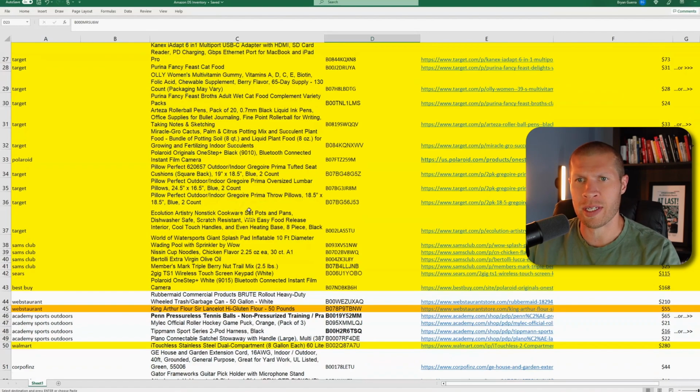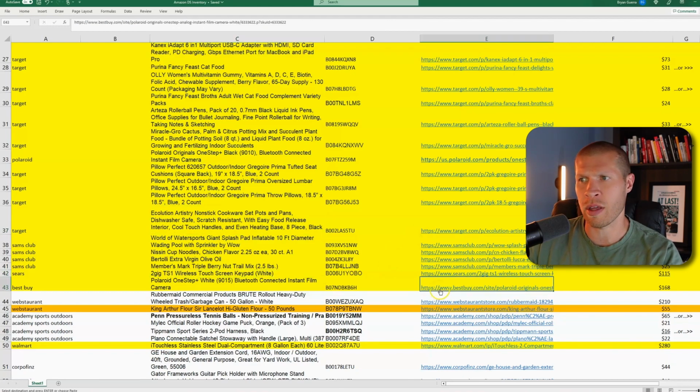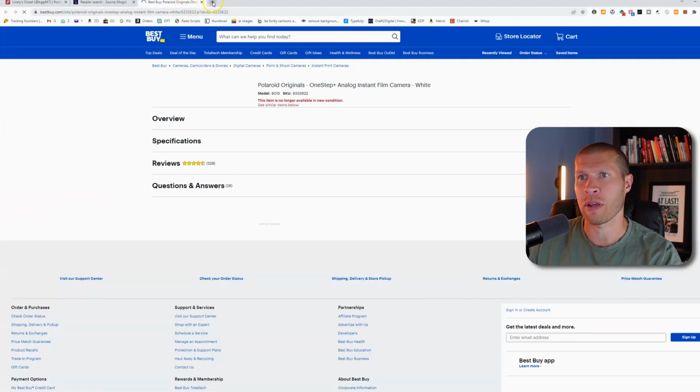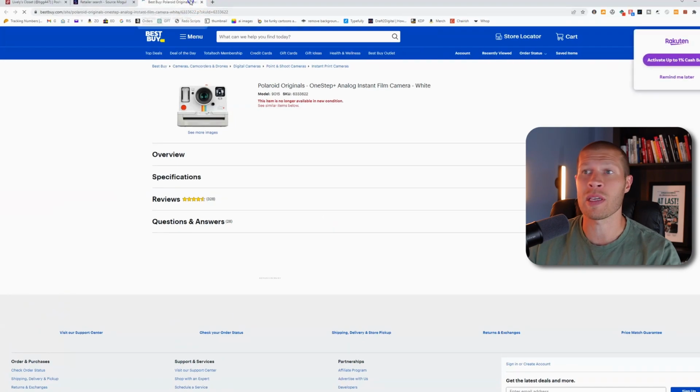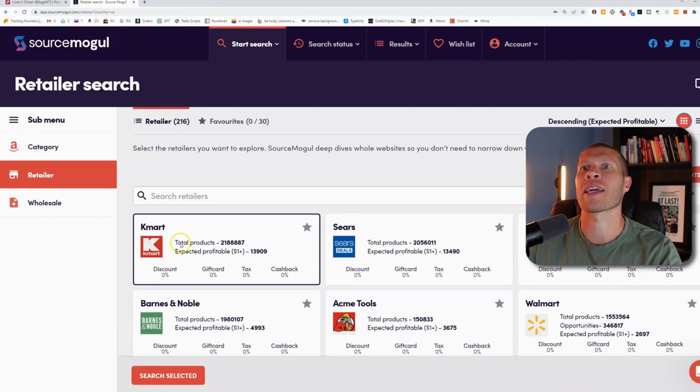Now let's find one more just to kind of show you. Obviously, I don't recommend that you dropship from Target. This is too big box brandy. But oh, here's actually the other Polaroid one from Best Buy. Let's see if we can find that. Nope, no longer available. But this is the camera that I used to sell over and over again, both the white one and the black one, and made a killing on it.